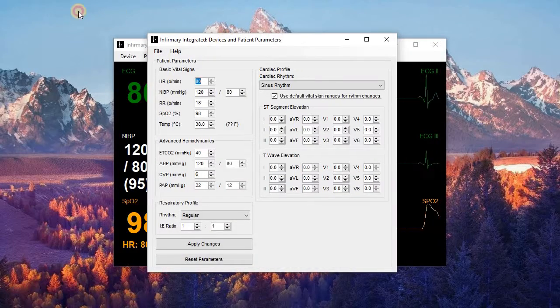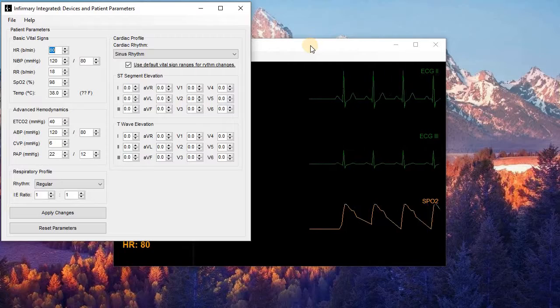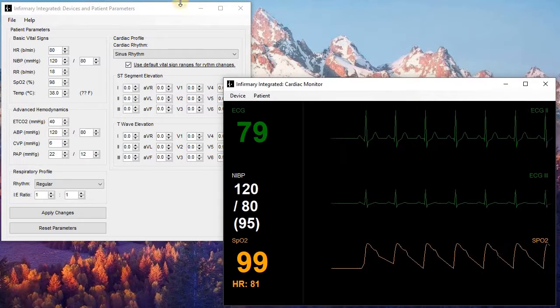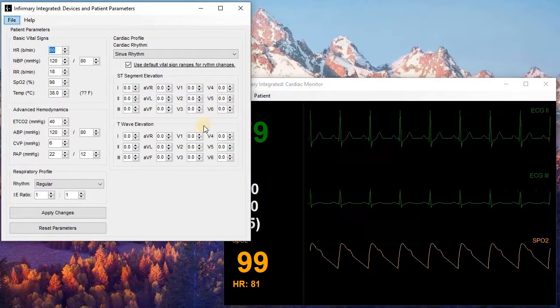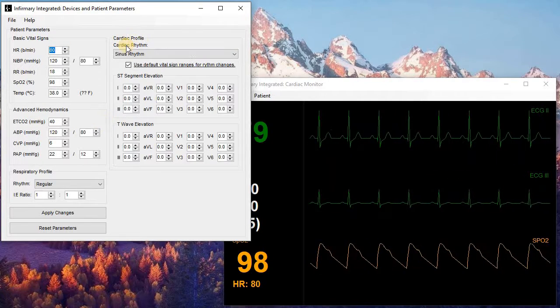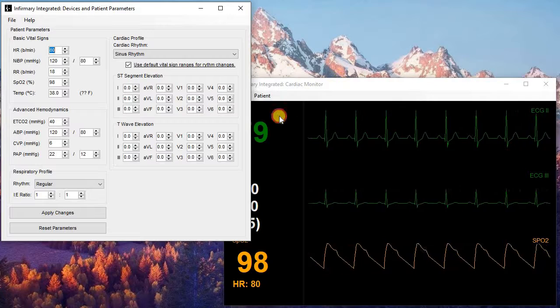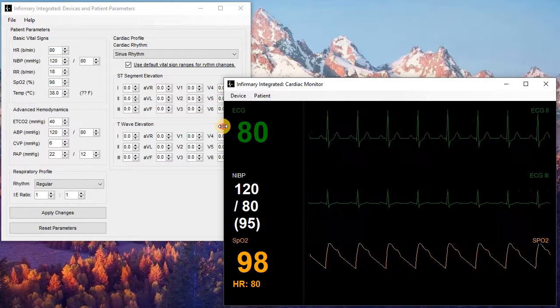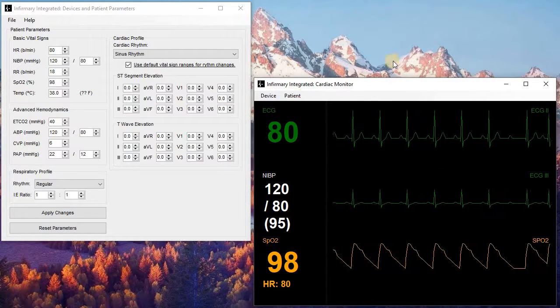So first I'd like to show how to use the patient editor. The patient editor is the window with all the patient's vital signs, hemodynamic parameters, cardiac and respiratory profiles. And the device is the cardiac monitor that we have open on the right.